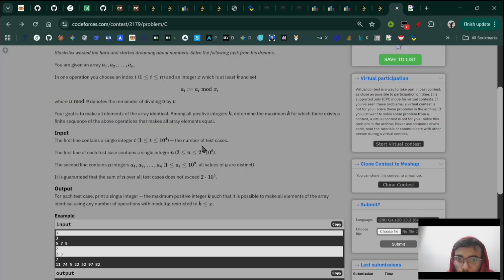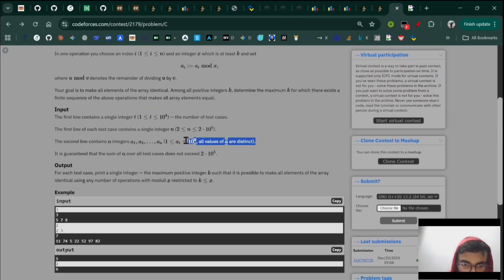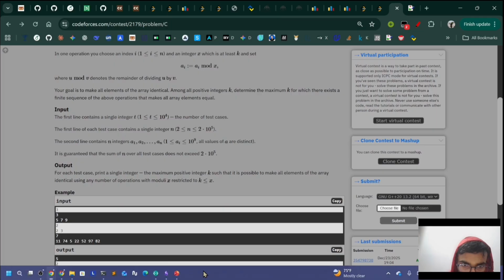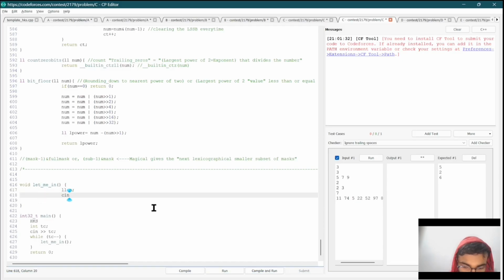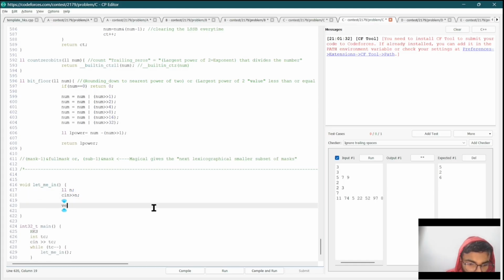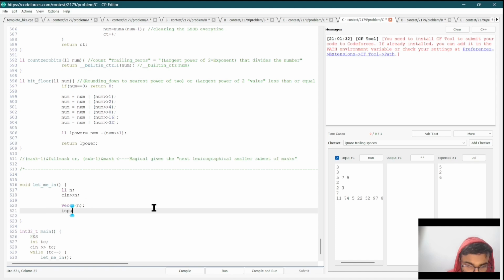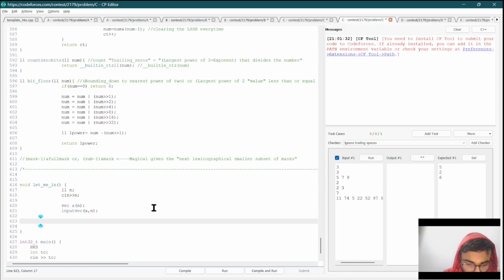So the input format is n, and we're taking the array as an input. Here we take the input of n, and we take the array as input, just taking the input vector of size n. Now I'm sorting the array as I discussed. Yeah, I assume that the array is sorted.